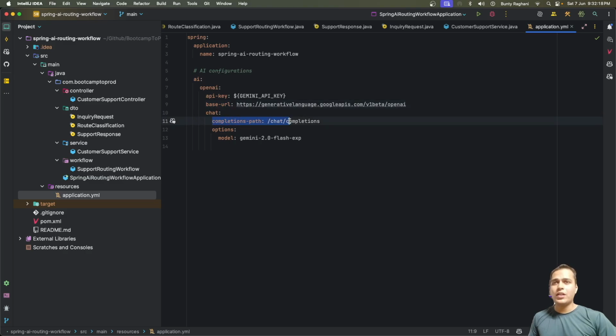Then we have configured the completion path. Then we have specified the model. In our case, we will be making use of Gemini 2.0 Flash Experimental. So this was the application YML.